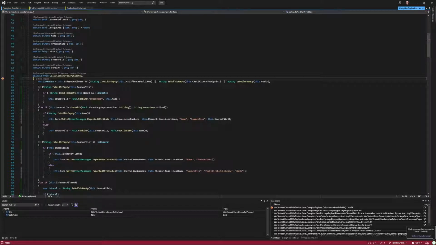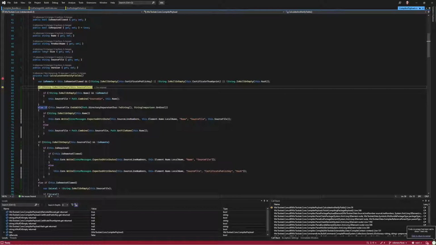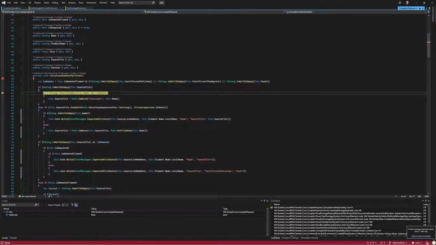Name is foo.exe. Great. So, all right, is remote allowed is true, but we're not remote because we're missing a certificate public key, thumbprint, and a hash. So we're not remote. If the source file's name, yes, right. So it's gonna pull, the source file will get set to the name of the file.